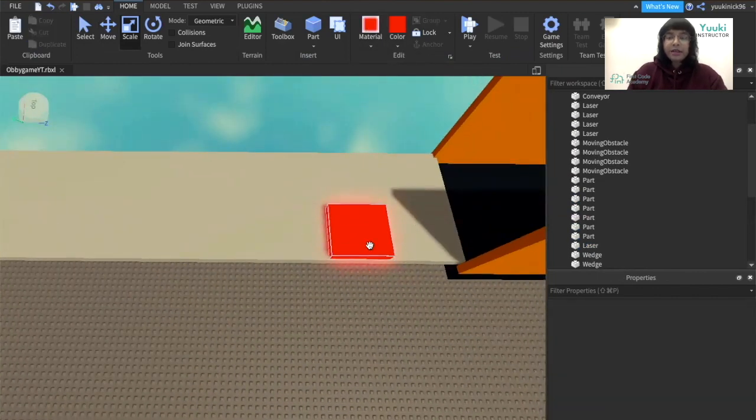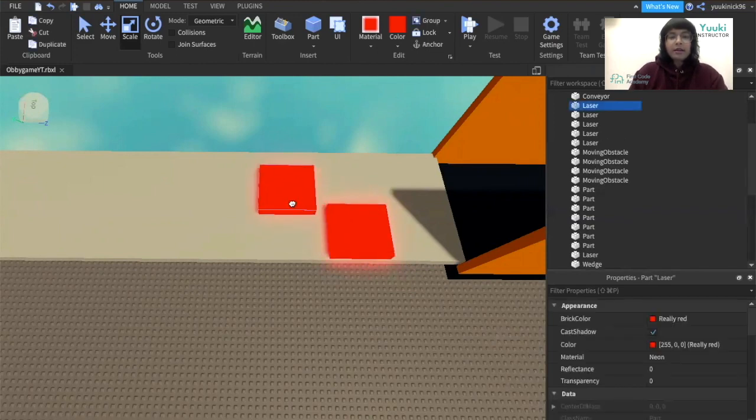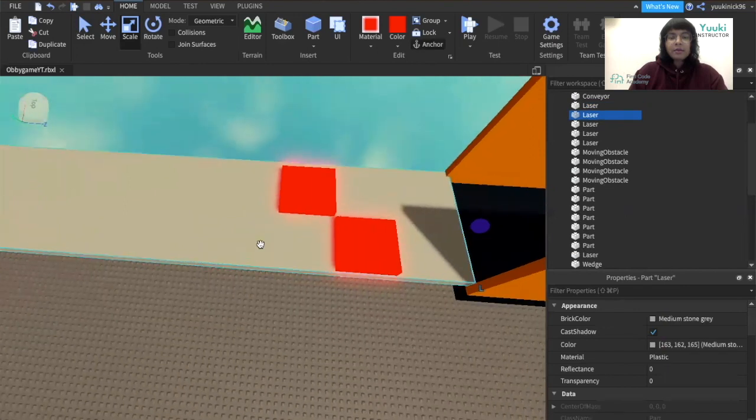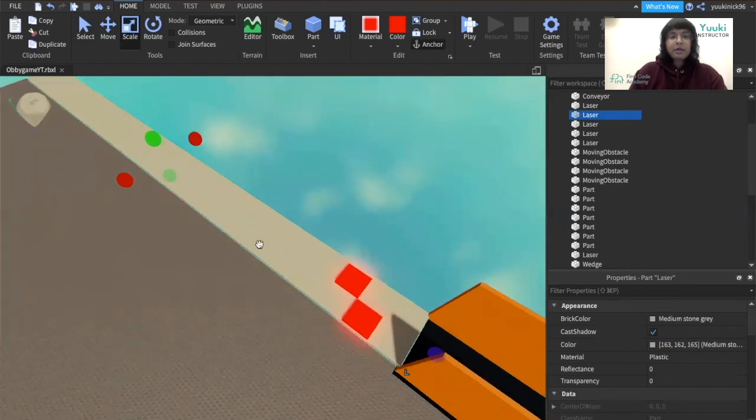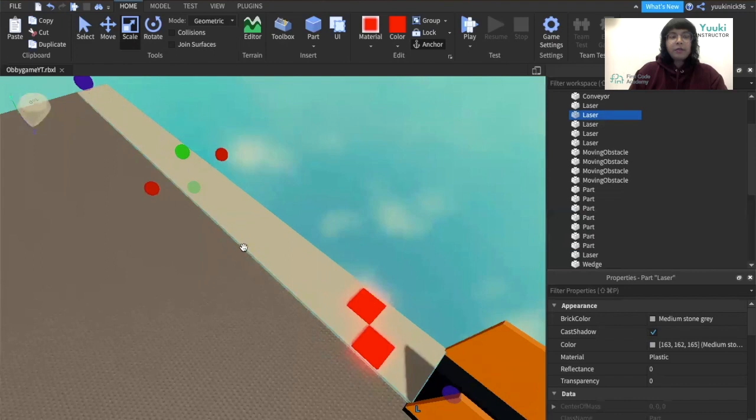Alright, so I'm going to duplicate this laser part and place it in a zigzag pattern. To duplicate, if you're using a MacBook, you press Command C and Command V. If you're using Windows, you have to press Control C and Control V. Right, and then I'm going to place it like this. And I'm going to repeat it so that it's going to be filling up this whole platform.